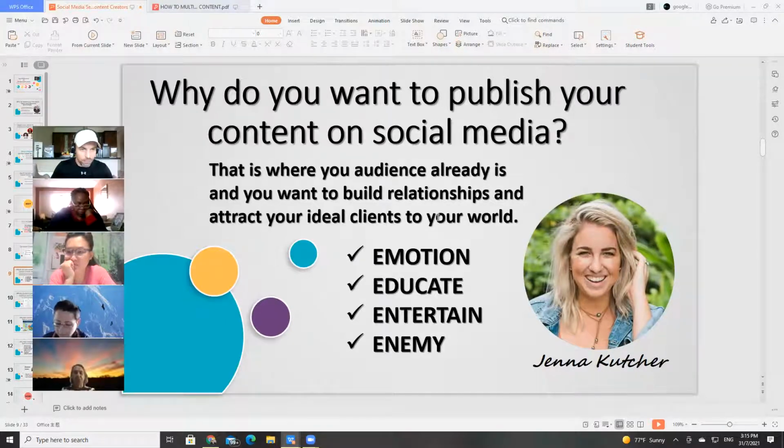So now Jenna says that there are 4 big E's that allow you to build that relationship. The first E is the emotional connection with people. You have to connect emotionally with them through our stories. We share the stories that resonate with the people, and then it builds the emotional connection, and they want to hear from us more.